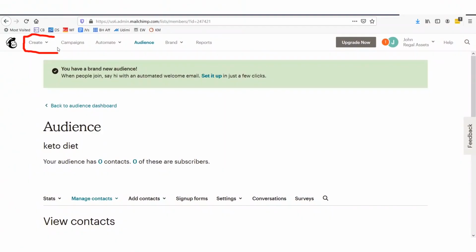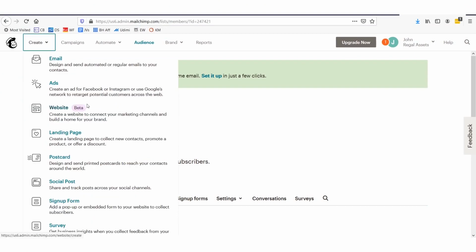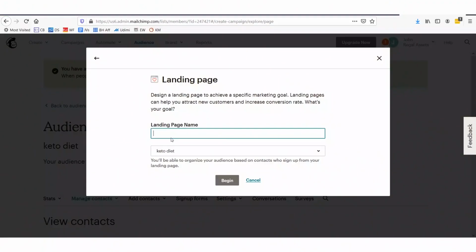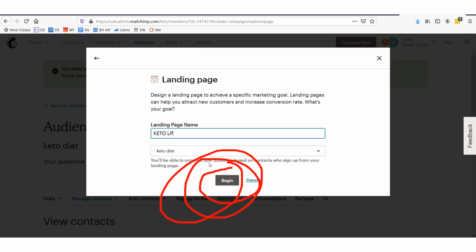Now, the next step that we actually take is we're going to need to create a landing page. So what you need to do up here is click create, and then go down here to where it says landing page. This is going to be a page that allows you to collect emails to go into your list. So let's just call our landing page name Keto LP. LP stands for landing page. And then we click begin right here.